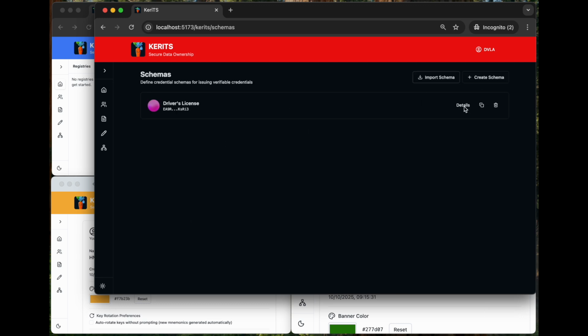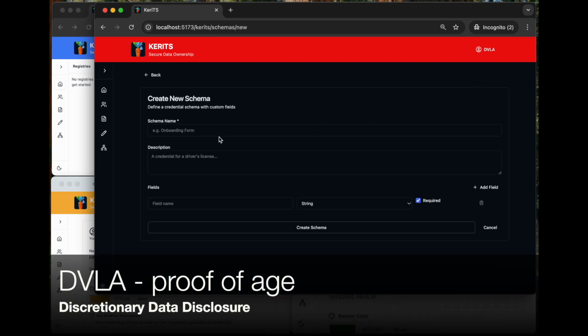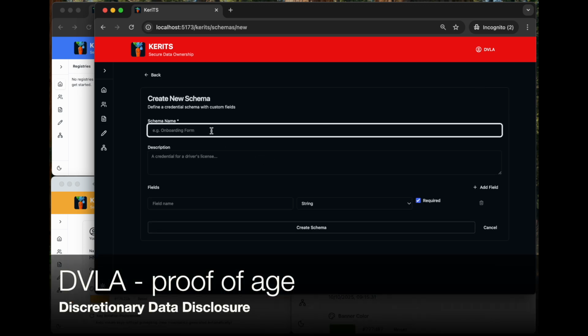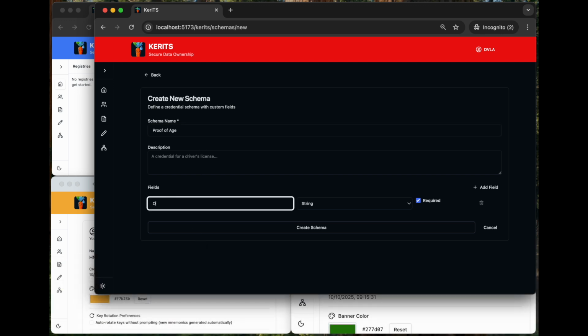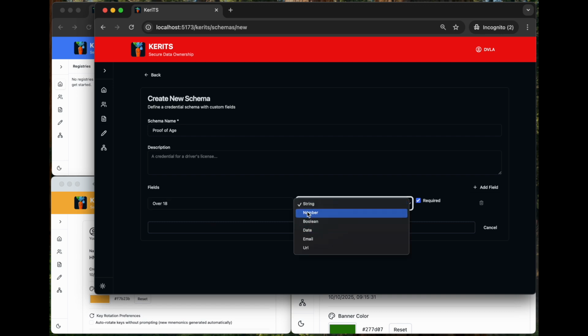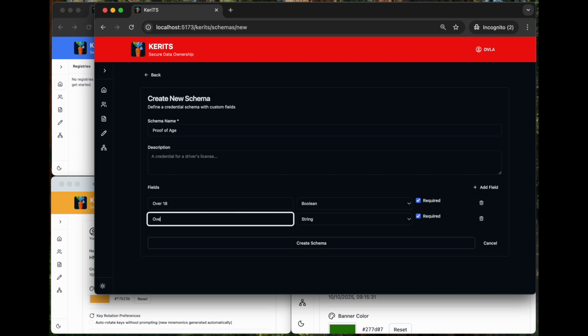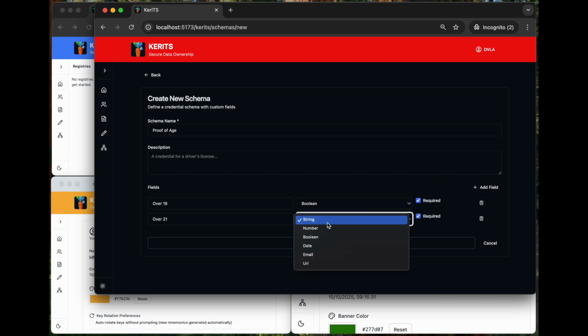I'm also going to create a second schema that will allow the DVLA, so an official recognized government body, to issue credentials that simply say that somebody is over 18 or over 21. So people can recognize that the DVLA has issued these credentials and issued these claims, and the holders of these claims don't have to reveal sensitive information.